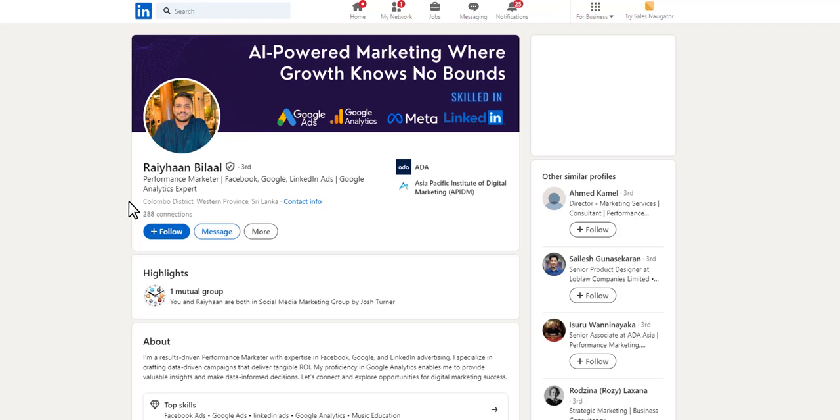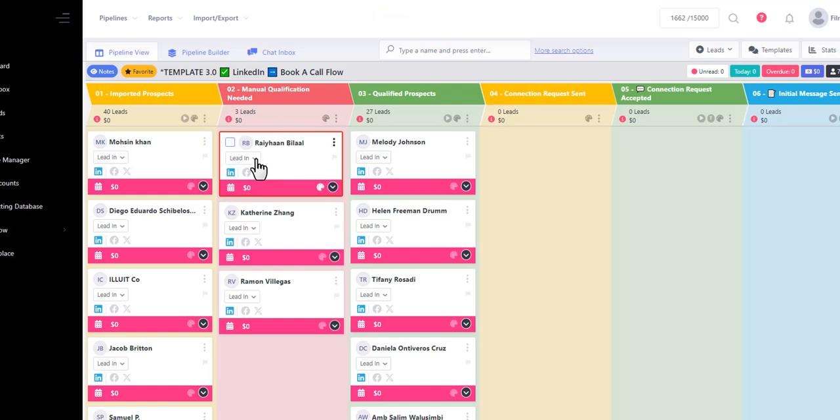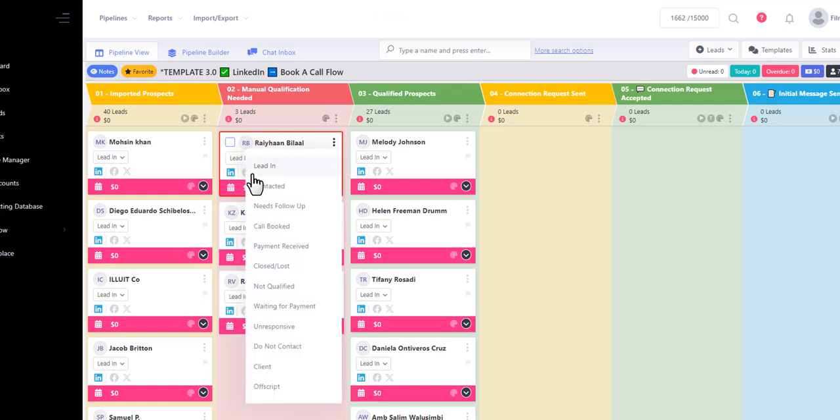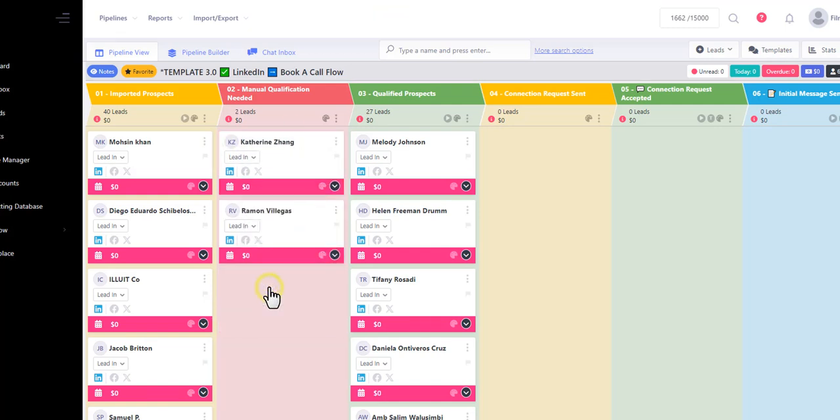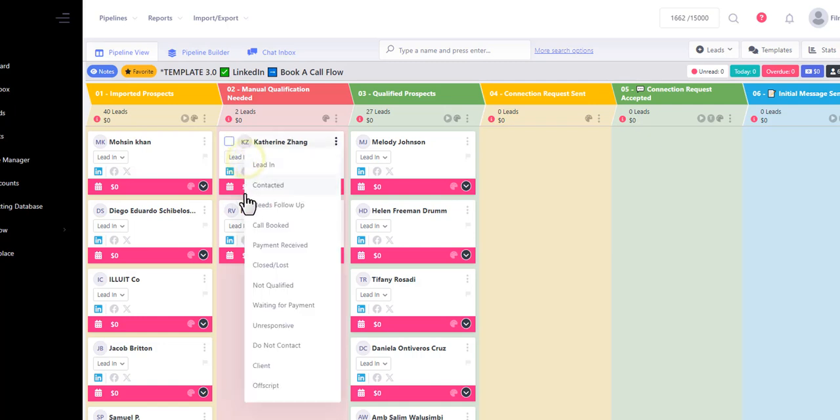Remember that your ideal client profile may look different than mine. So you just need to qualify the lead using your ICP. Go back into the pipeline and select the status on this lead card to not qualified. After that, I would process the rest of the cards in the manual qualification needed stage, either by moving them into the qualified prospect stage or changing their status to not qualified, just like I did a few seconds before.